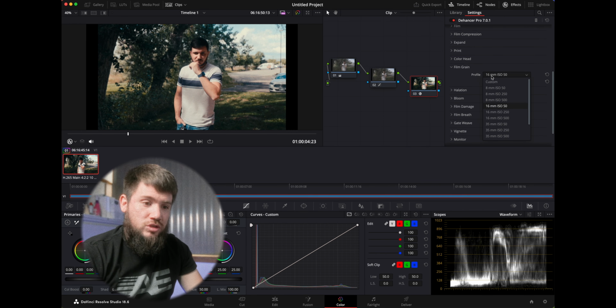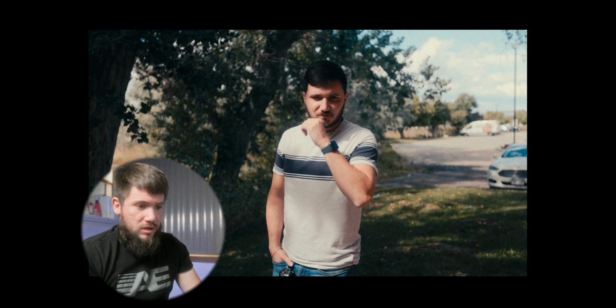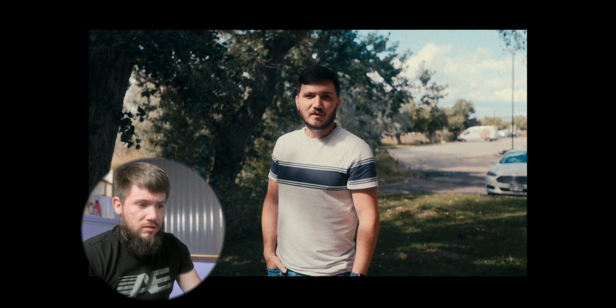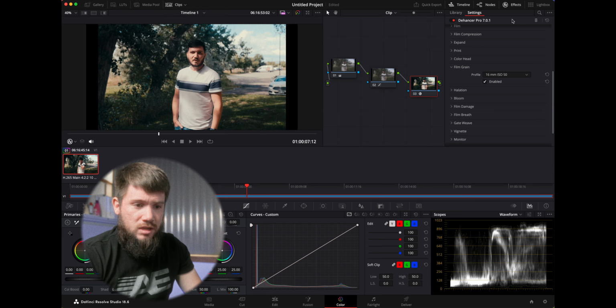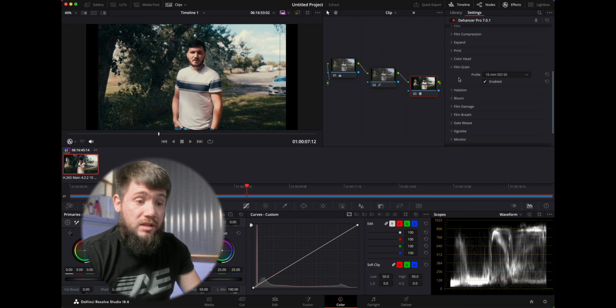In the film grain, you just do add film grain. The best one I found is like 35 millimeters 50. Right here you can see how much grain is in there. Look at it, it looks like perfect. But lots of people use like 16 millimeter 50 and stuff like that. It doesn't give you as much grain, but again, it all depends on your taste. Everybody has different taste, different style, and so let's put it on just 35-50. That's like the perfect one.